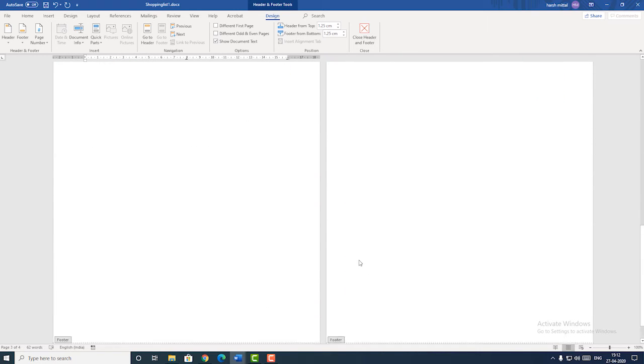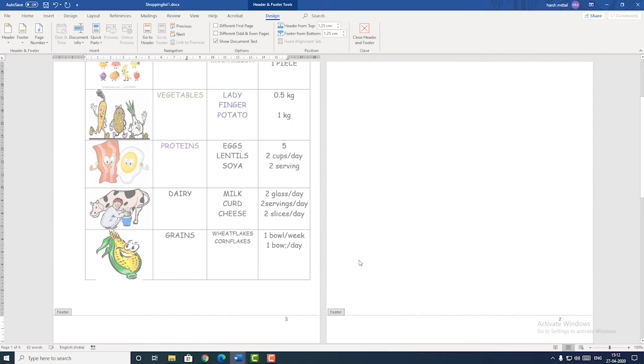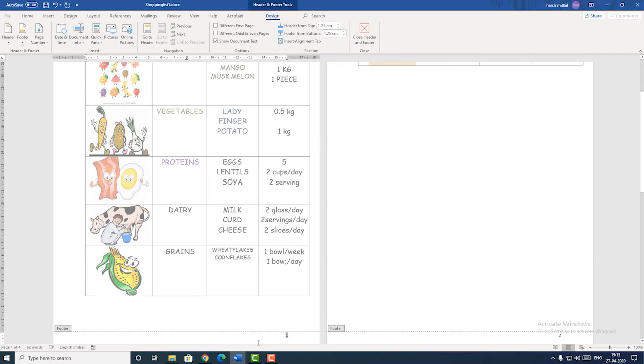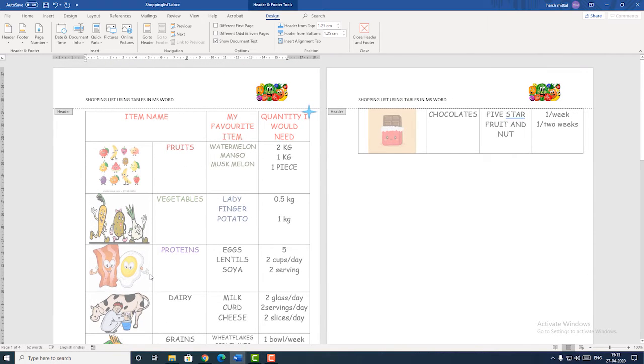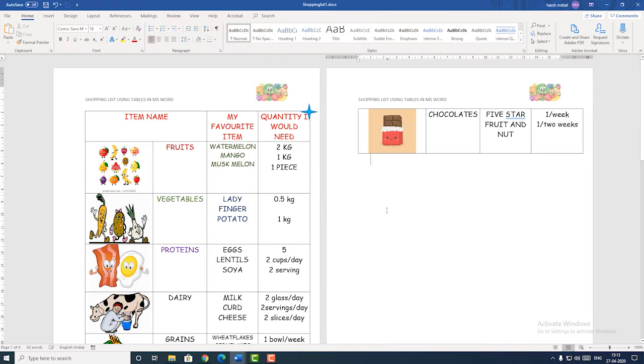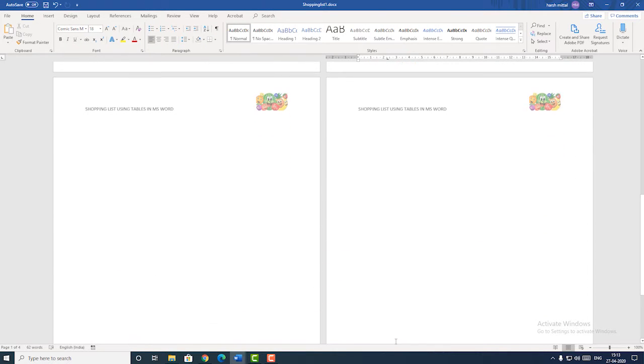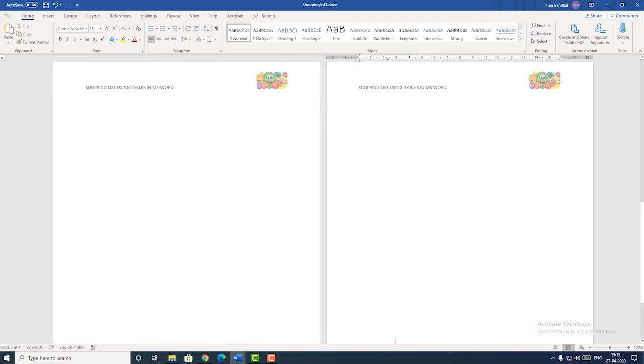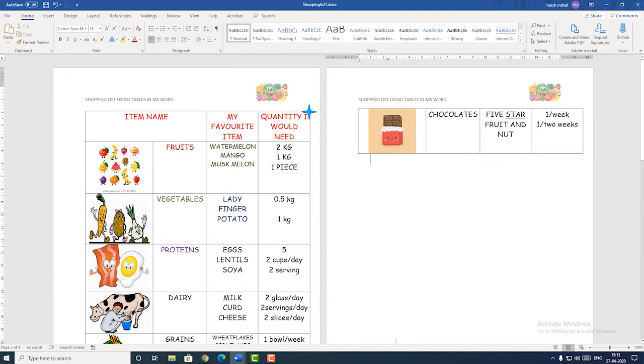In the footer also we can include other things like date and time. You can include the title, any heading that you want to give, the name of the author, the document info, and date and time. All these things are available in the footer also. Once you have created a footer, you will again click on close, and we are done with the header and the footer. So now our document looks more professional.